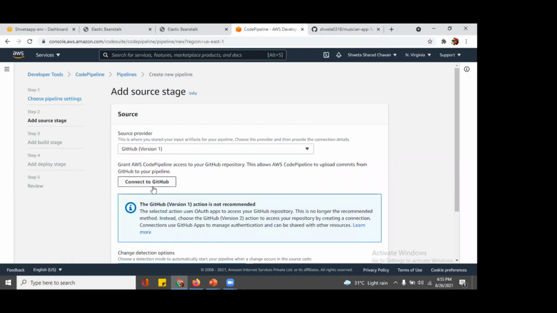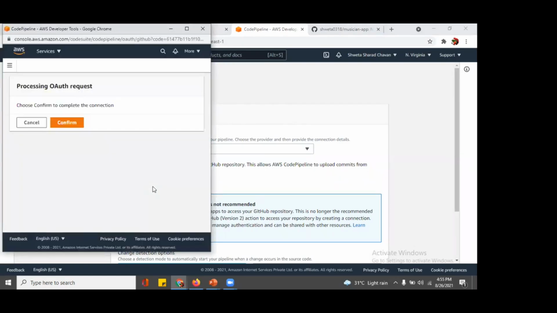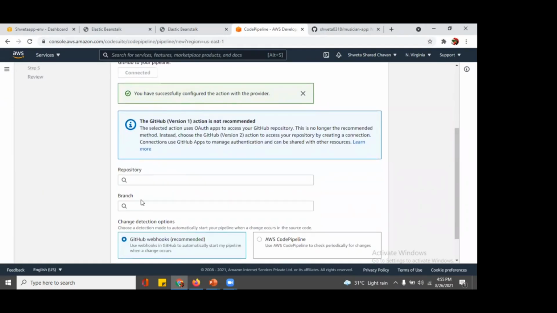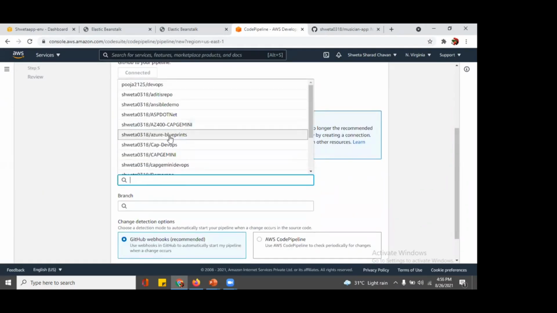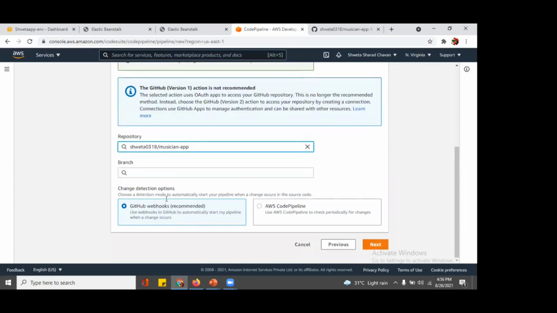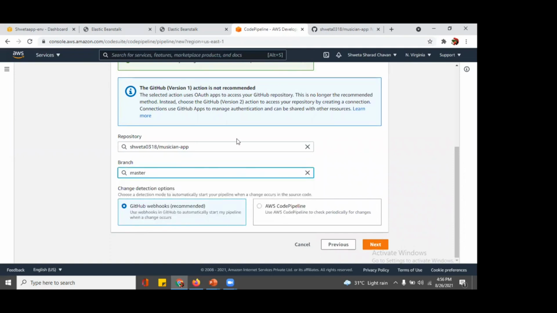Okay, now it is saying to connect to your GitHub. There should be a connection done. So you have to validate it and authorize it. I had put my credentials already. You will be asked for your credentials, and then you have to confirm it, choose confirm to complete this connection, and your authorization will be successful. After that, you could see your repositories. We are going with the musician app, and inside that, the branch that we are going to work with is master. So this is all that we need to select.